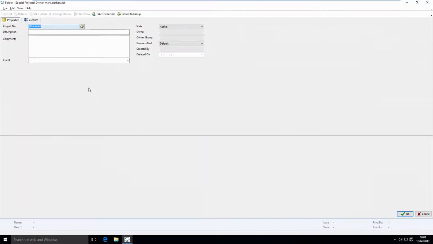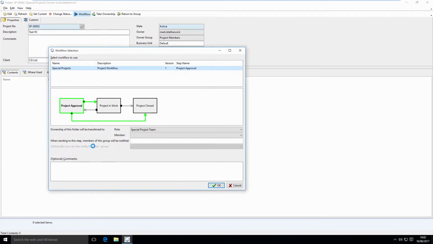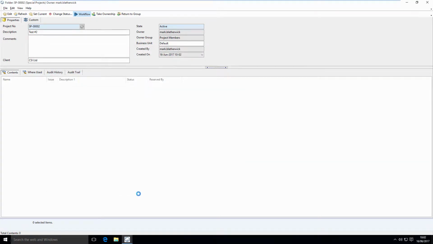So if we create one of these folders, then it has a number. We'll give it a description. It has a client attribute that we've added. And if we create this, we will also look at how we create a simple three-step workflow associated with this new folder definition. So in this case, we're going to send it to the first step in the workflow.